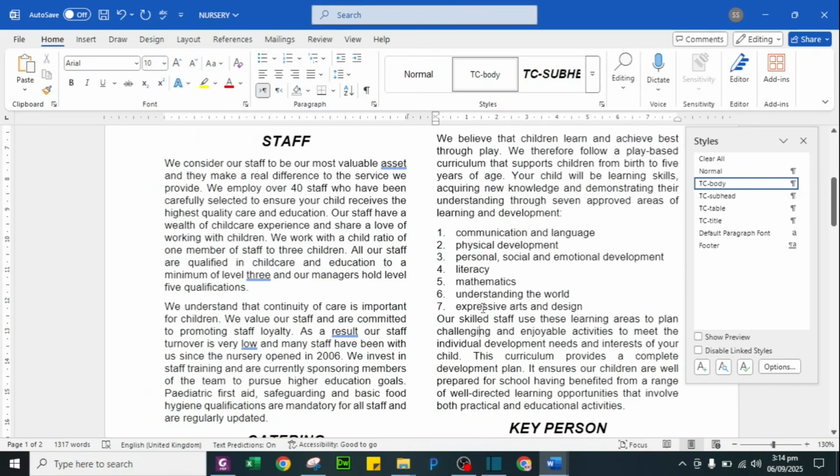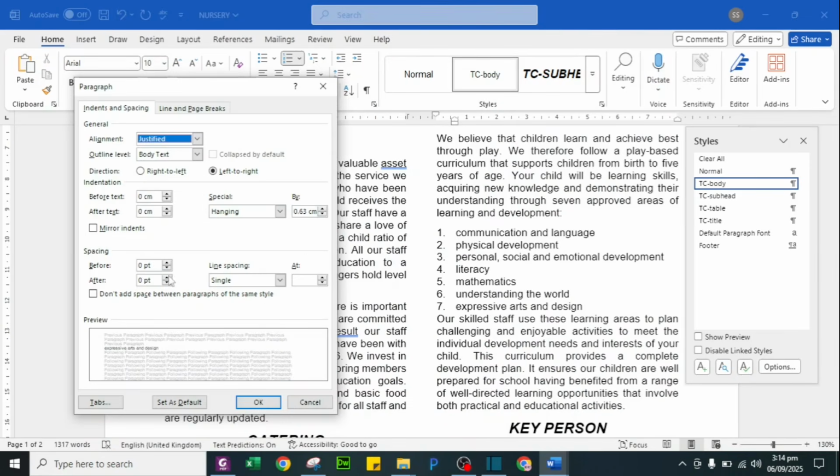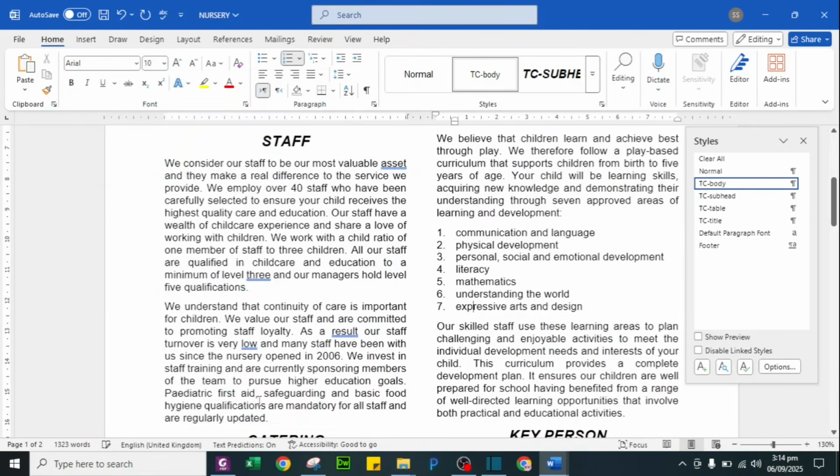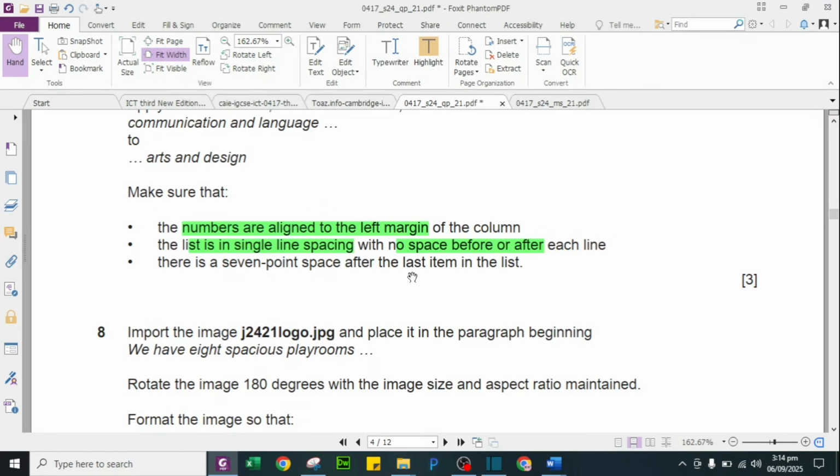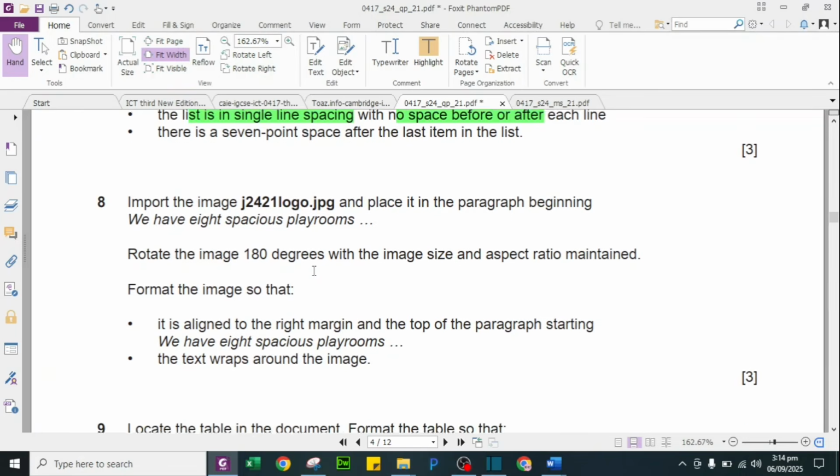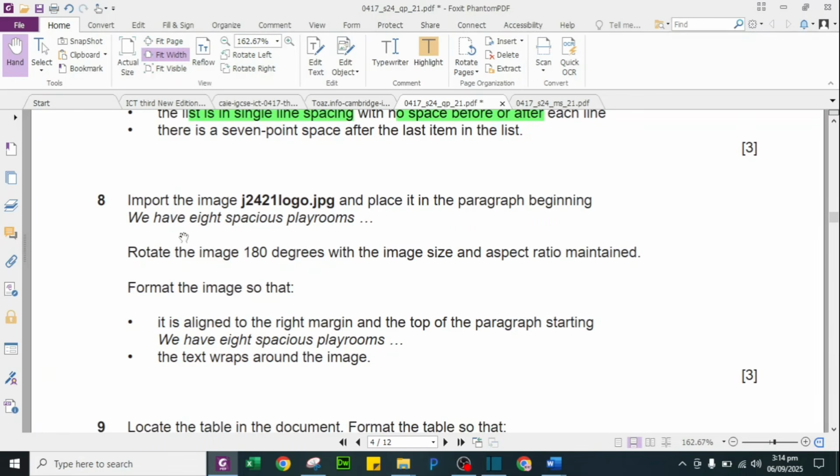So other than selecting it, I can select the last line, go to the paragraph and make it 7. Okay, and let's check. Okay, they gave a space between these two paragraphs after clicking 7. So this portion is done. Now we are moving towards question number 8.